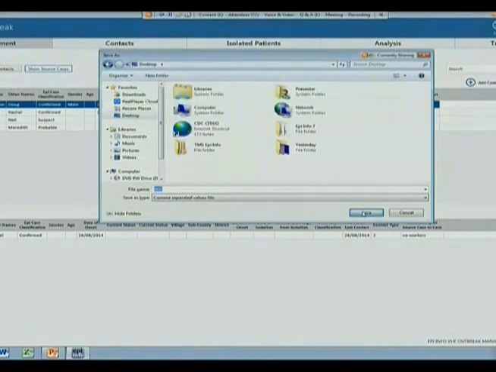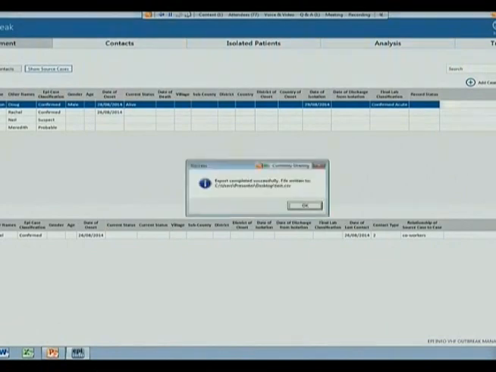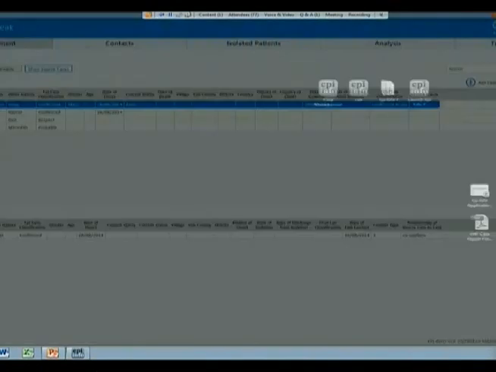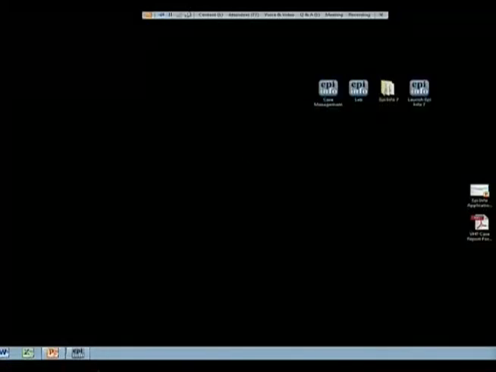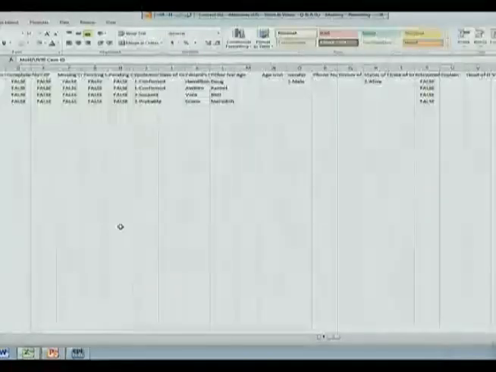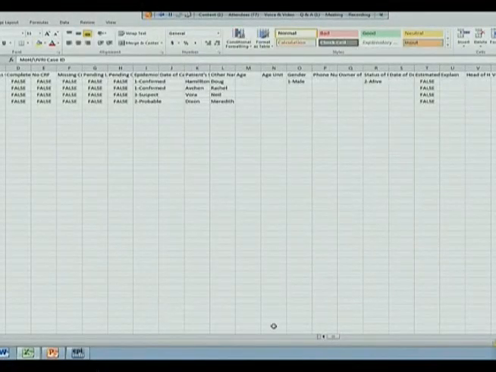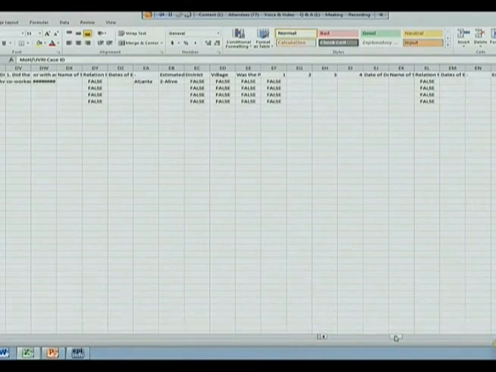And if I click save and I go to my desktop, whoops, it tells me it was successfully done. The app likes to talk to you a lot. Now there's a little thing here that says test. If I open it, you now have an Excel document with all of your case data in it. And this is everything on the form, so it's all of the case data.